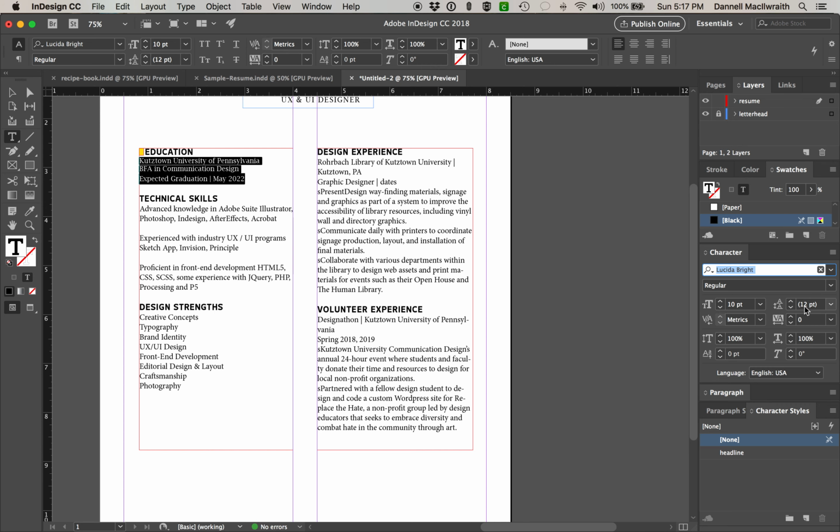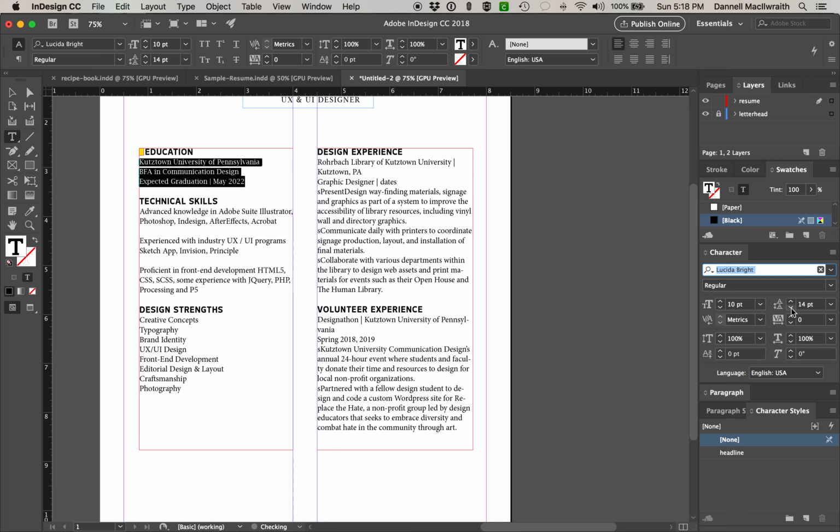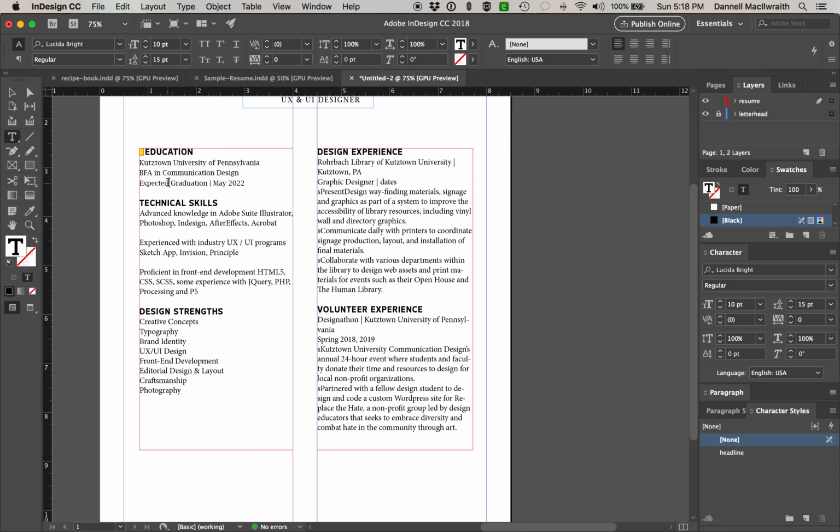And I'm going to look at my leading. Here we can see in our leading that my font size is 10, my leading is 12. I'm going to take that up. At a minimum, you always want your leading 3 points larger than your font size. And because one, I'm trying to stretch this text, and two, I want it really readable, I'm actually going to stretch it to 15. So it's going to be 10 over 15.